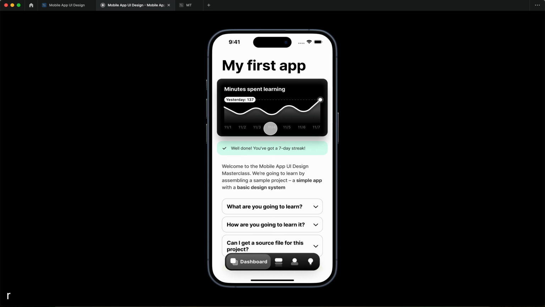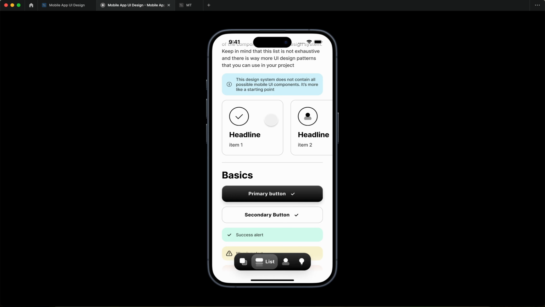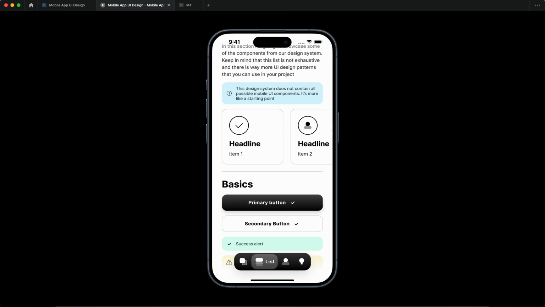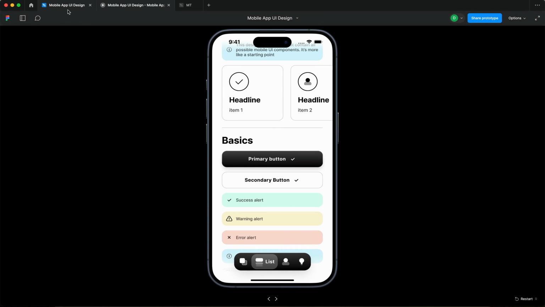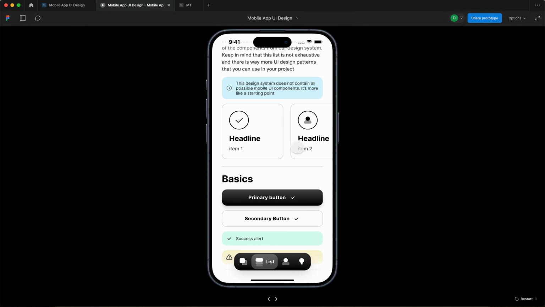Now, when I launch the prototype and I go to the list where we have our horizontal scroll item, you can see that it's right here, but I cannot scroll through it, even though it contains all the items that I have. So what is missing?